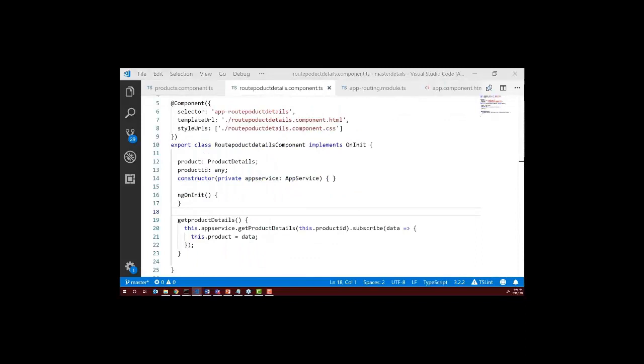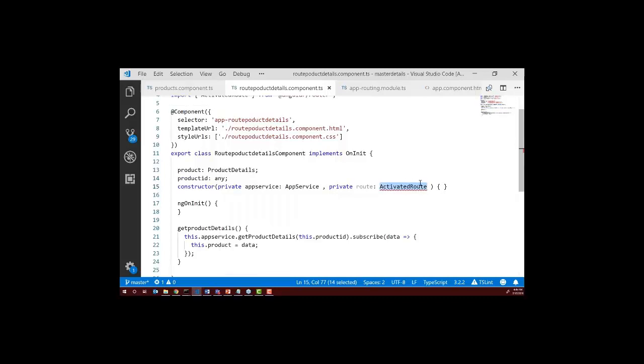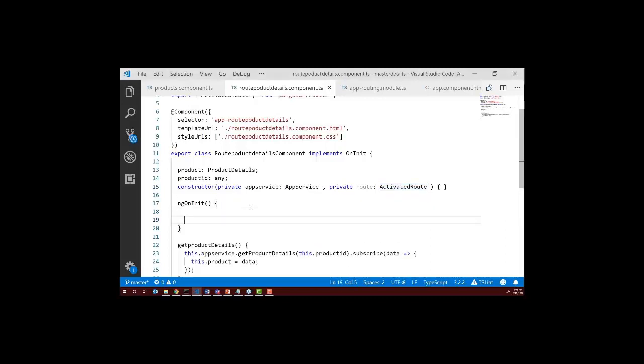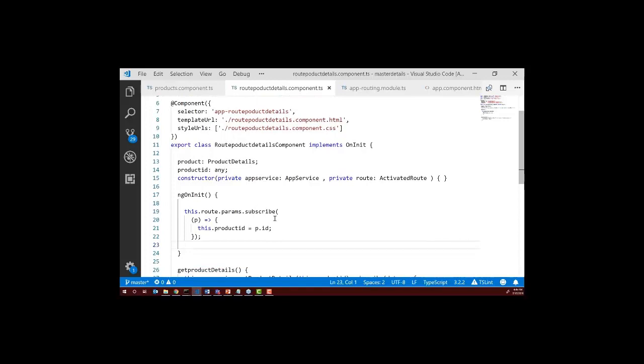And for that, again we need to first inject route parameters here. To work with route parameters, you need to inject ActivatedRoute. Once that is there, whatever data is coming to this particular route, we can read with route parameters subscribe.